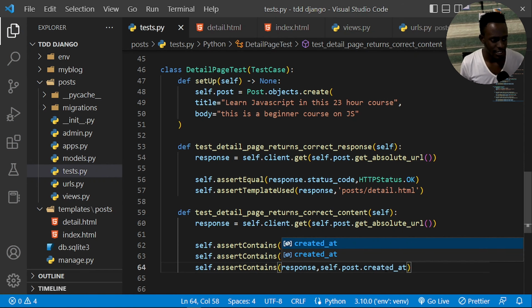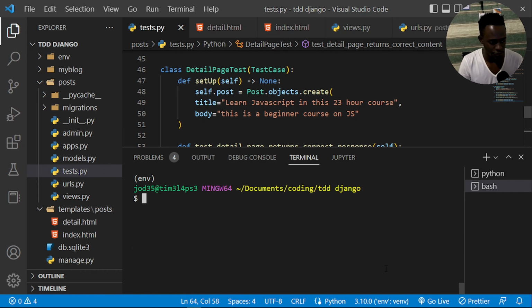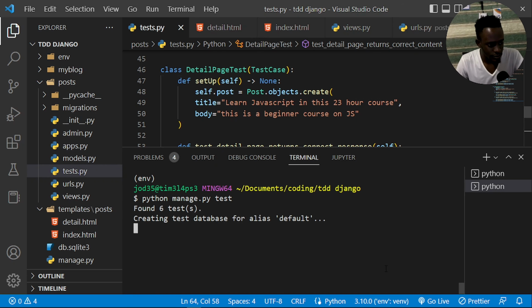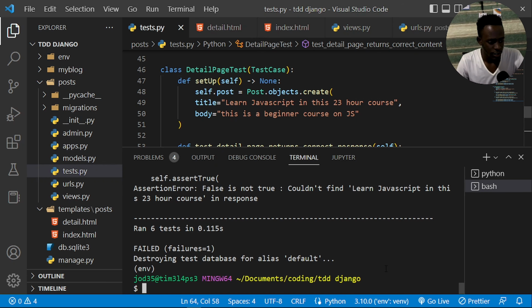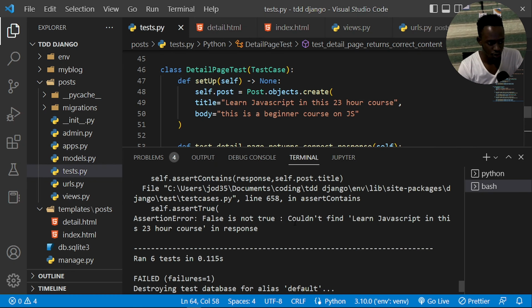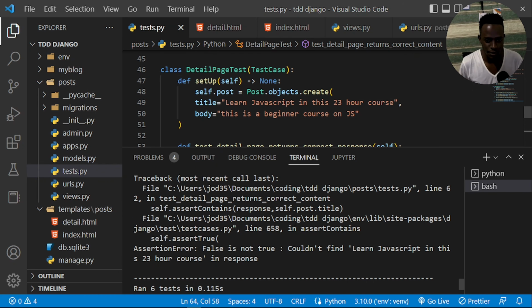So once we have that, let's try to run our test. These tests are actually going to fail because none of this information is being returned within our response. So when we run the test, we see that false is not equal to true, which means that our test is failing for each of the things that we have asserted. So let's go ahead and try to make this pass.